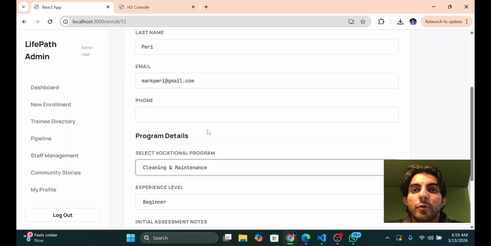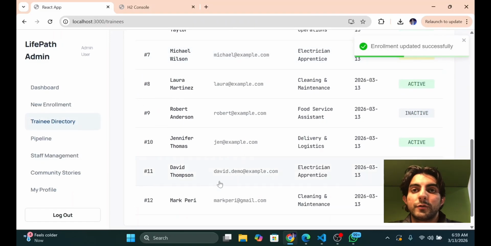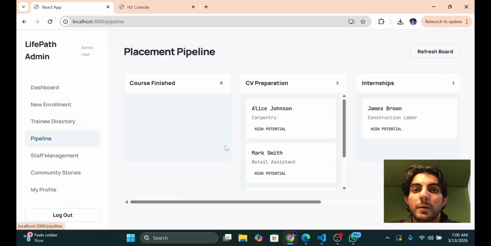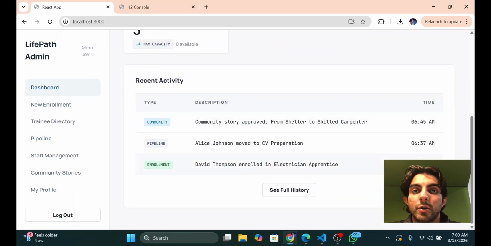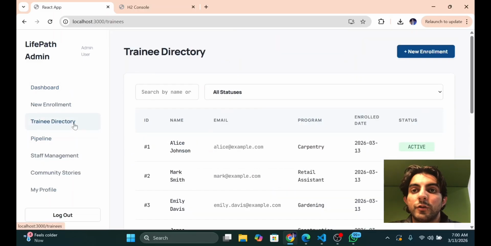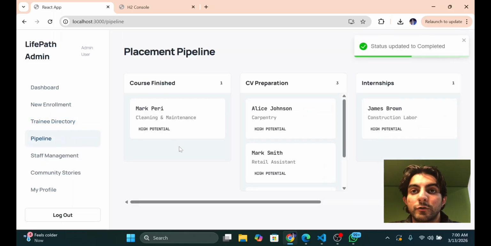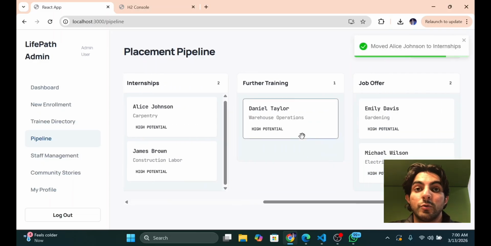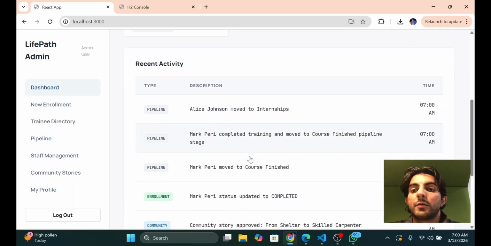One of my strongest non-trivial features is the automated pipeline workflow. One pipeline move request triggers 4 coordinated writes. It updates pipeline stages, creates a pipeline history record, updates the trainee's own record, and creates an activity log. On top of that, when a trainee status changes to completed, the system automatically adds them to the pipeline at course finished, so the trainee directory and placement pipeline are connected through backend logic, not just UI. This is an event-driven data cascading workflow that goes well beyond basic CRUD.